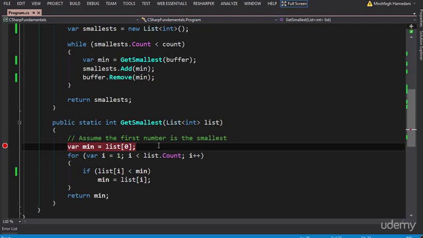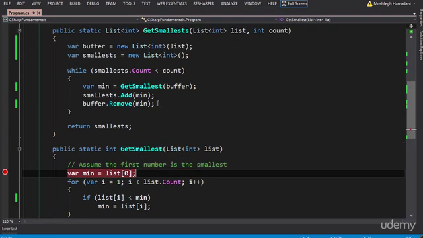Now, we have two choices to fix this problem. We can put a conditional statement here and make sure the list is not empty. That's one way. The other way is to have a conditional statement in this method here. So we want to make sure the count that we get here is not greater than the number of elements in this list. Now, both these solutions might sound reasonable, but which one do you think is a better solution?